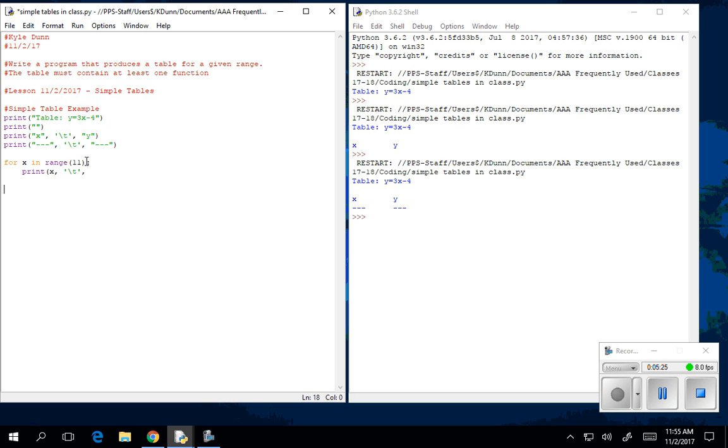Now what I ran here was 3x minus 4. So what I'm going to put in here is 3 times x. I've got to use my star. So this first time it'll be 3 times 0, and then minus 4. Is that what I did? Yeah, minus 4. And then I can close up my parentheses there. All right, and it should be good to go.